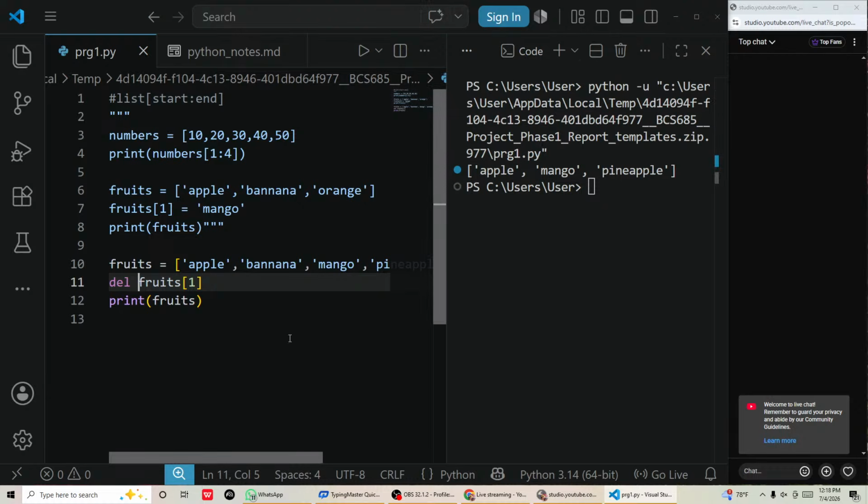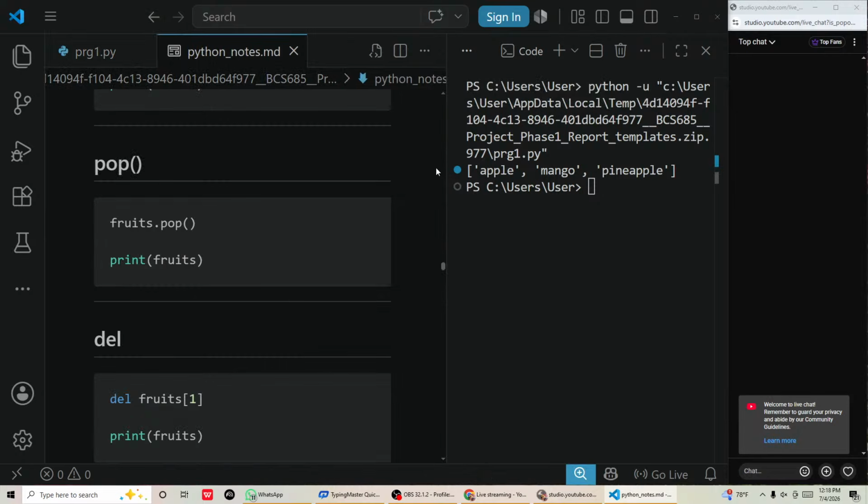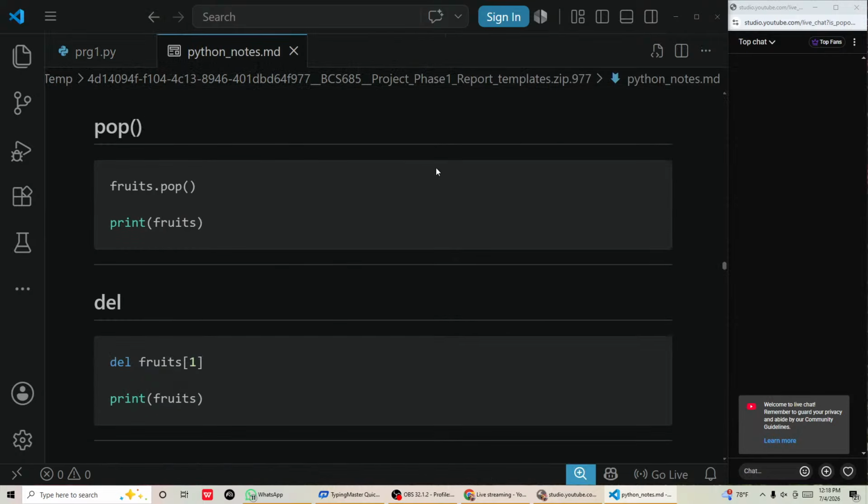At position 1, what is there? Currently banana was there. It has removed that and given the updated list, that is apple, mango, pineapple. This is how delete works. Easy, right? These removing options are easy.